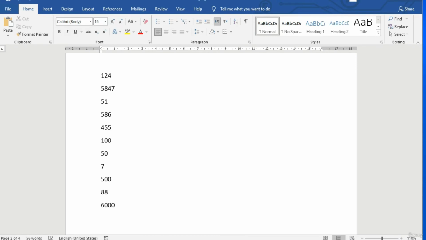Hi, in this lecture, we're going to see how to sort any type of data in the Microsoft Word application. Okay, so let's get started. For example, we have here some numbers, as you see. To sort these numbers, we can just go to the Home tab and then go to the Sort tool over here. But first, let's select our numbers.